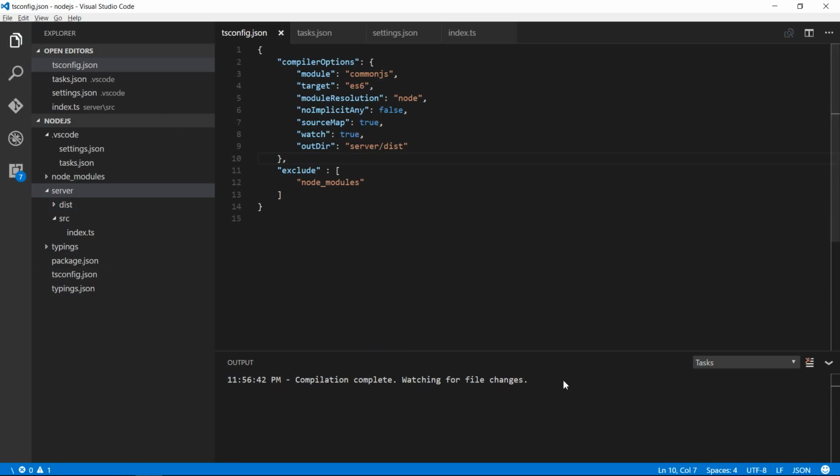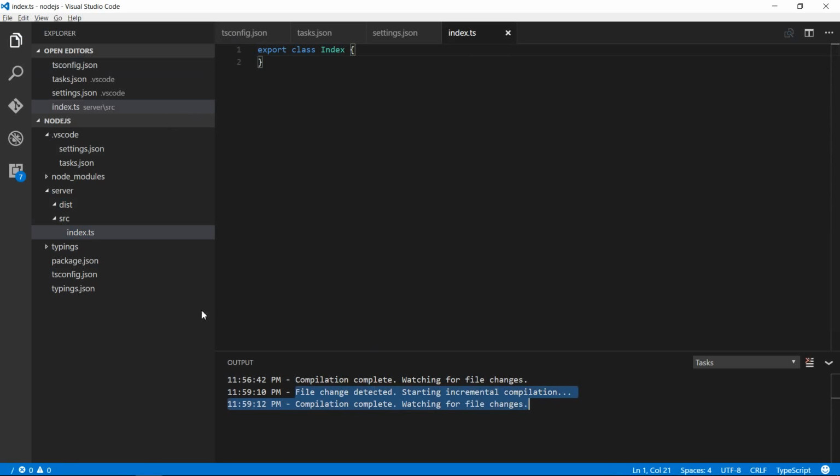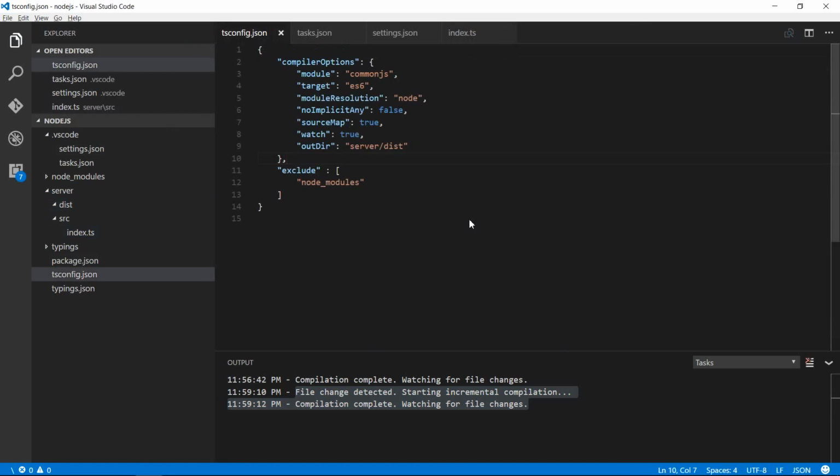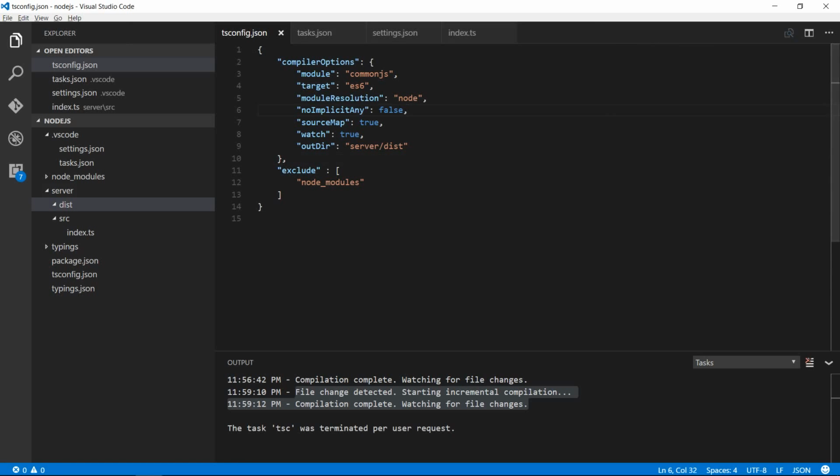As you can see, the compiler is watching, but I didn't make any changes. So I'm just going to make some edits and then save it. And as soon as I save it, you can see that the file change is detected, and it starts compiling. Now, if you go inside the distribution folder, you should see the generated files. But let me go back and check the tsconfig.json. I did say outDir equals server/dist, and that folder is available for us. Let me stop the running task, and then we will run it again and see if that works this time.